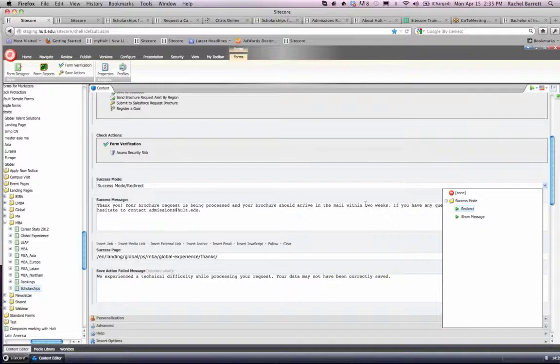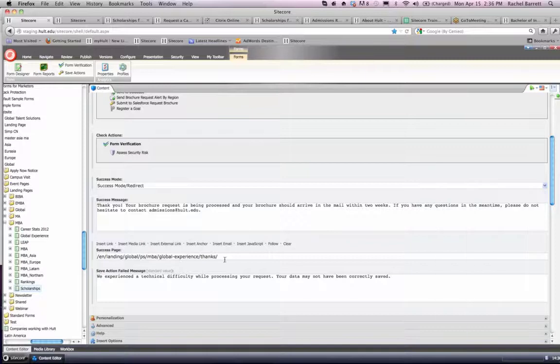But as I said, typically what we're doing at the moment is using a full thanks page. So in this case, we want to redirect it. So the success mode is redirect, and it's redirecting to a thanks page. Now, what we haven't done yet, and what maybe we should have done before we got here, is create the thanks page. Because if we had done that, then when we were here, we could directly link it up to the thanks page that we needed.